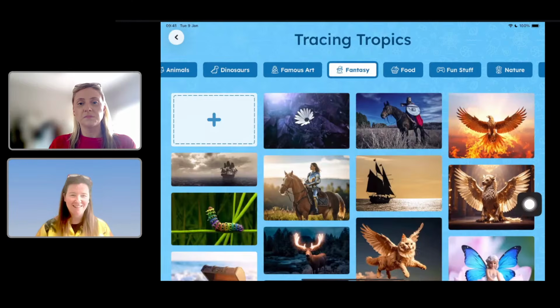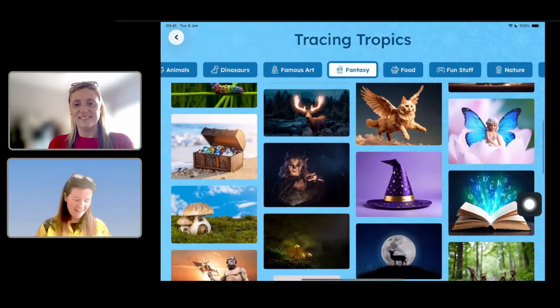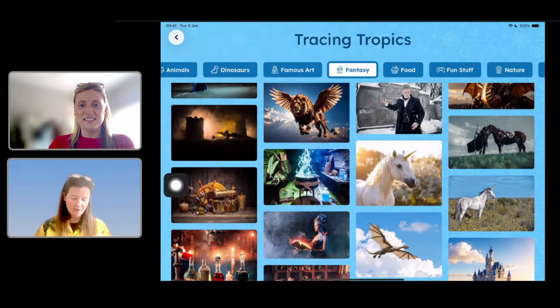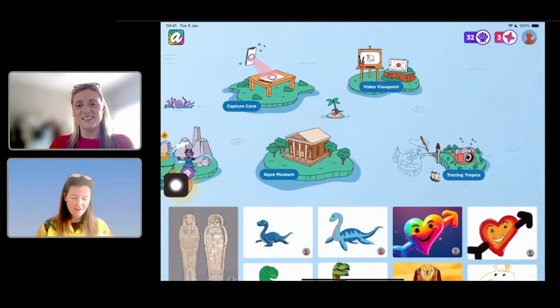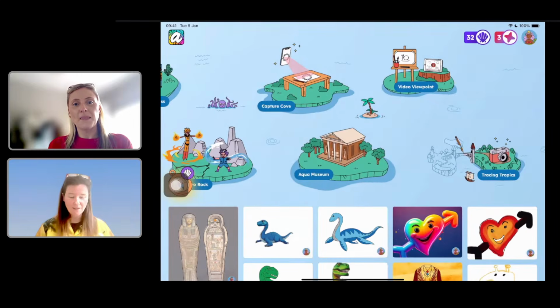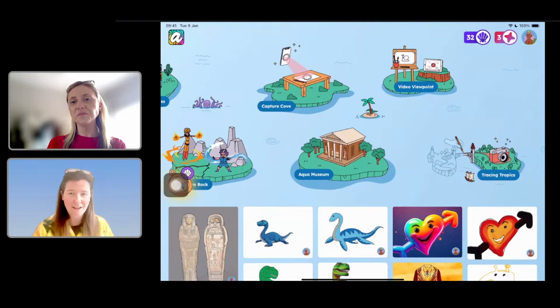Look at all these mythical creatures. Love them. Next cat. Oh, it's like Aslan, the Lion, the Witch and the Wardrobe. Tracing Topics. I thought it was going to be hard to beat 3D Dunes, but Tracing Topics might be a new fave for me. I have to say, I really enjoyed that one.